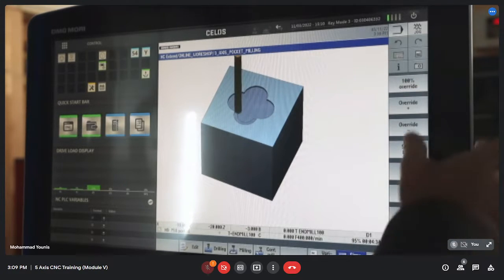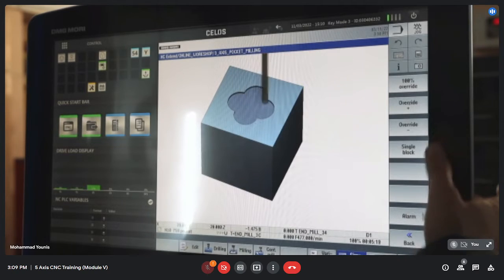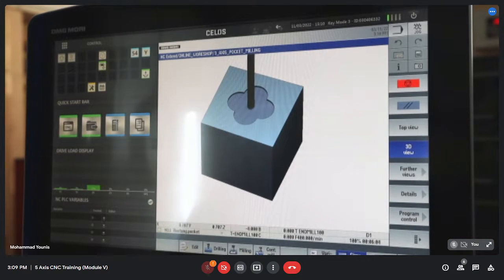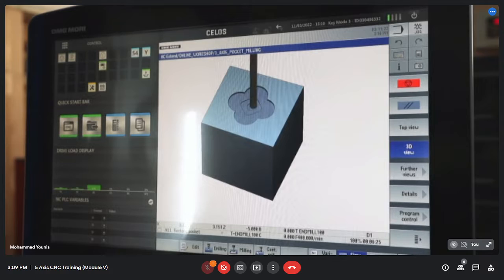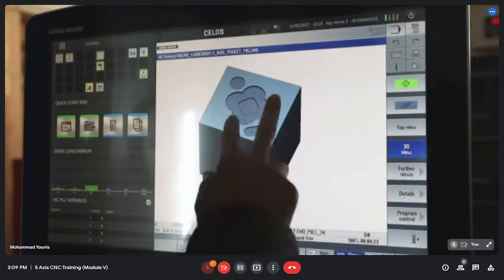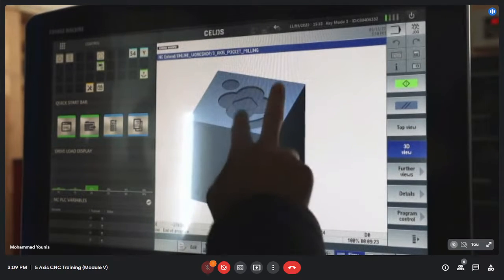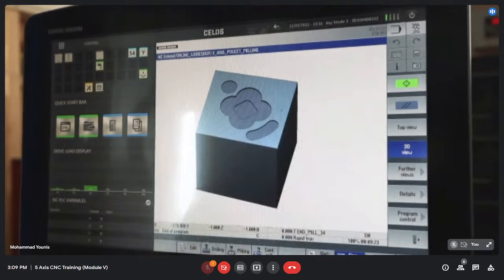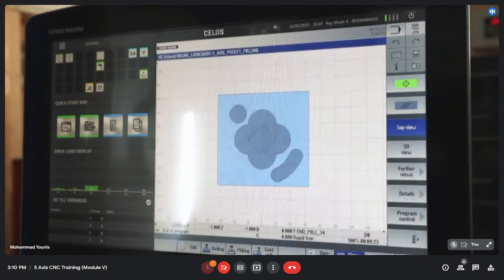I'll just increase some override, some feed here. So whatever the parameters or values you can see here, these will be the actual movements on the machine as well. So we'll be making the shape, we'll be making these four pockets here. You can also see the top view.